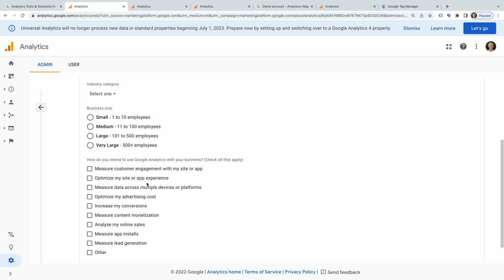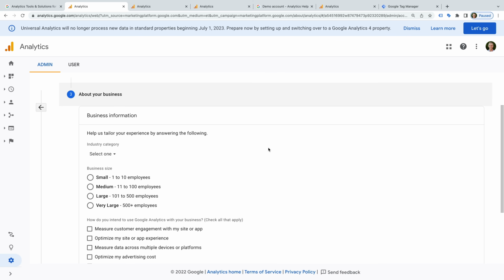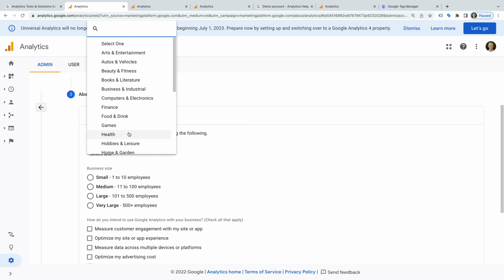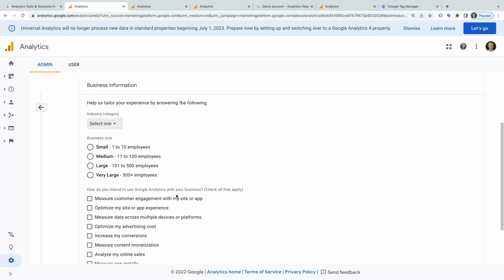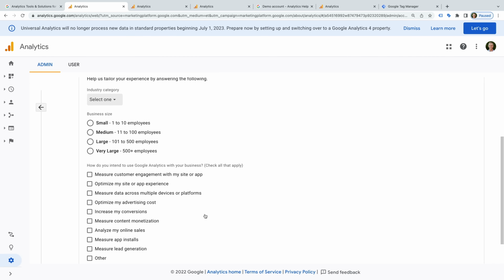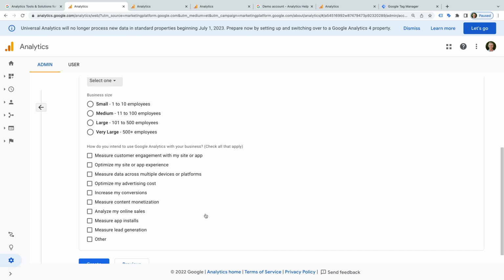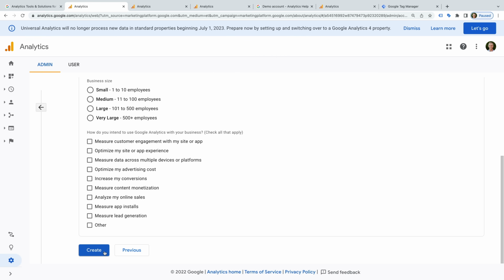Now we can see some details to tell Google about our business or organization. This includes selecting an industry category, the size of your business, and how you plan on using Google Analytics. All of these are optional, and although it says the answers you select will help Google tailor your experience, I haven't seen this yet. So for now, I'm going to leave all of these and I'm going to click Create.